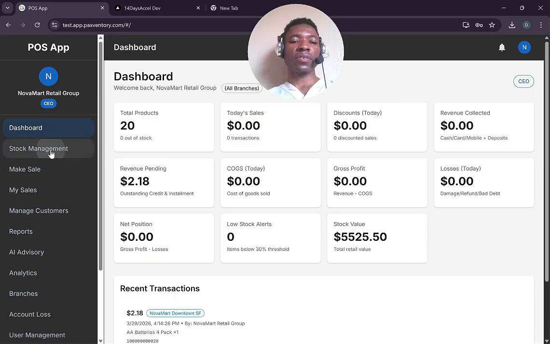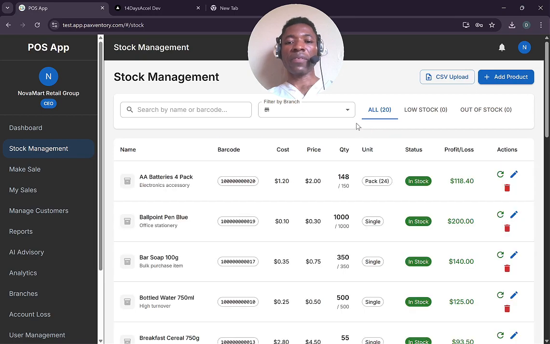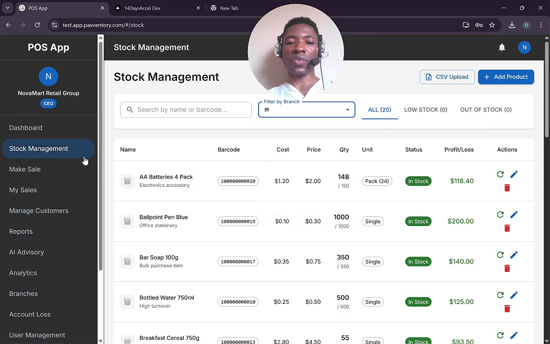The stocks here, as a CEO, you are seeing all. But for the stock, you have to filter by branch. You see there are different branches. You can decide to view all the branches as one or filter by branch, and it will show you that specific branch. But if you were a branch manager or branch staff, you only see stocks in your branch.